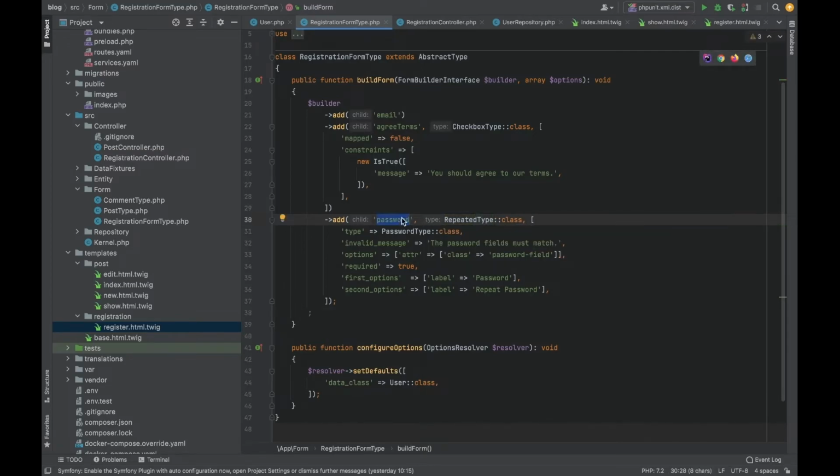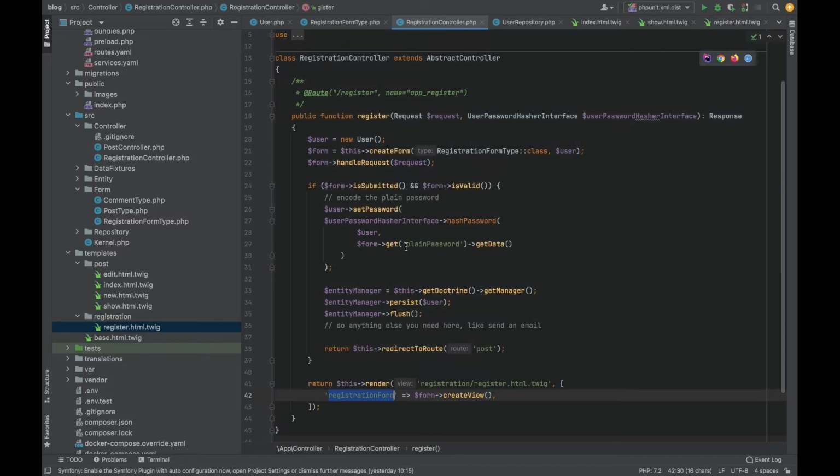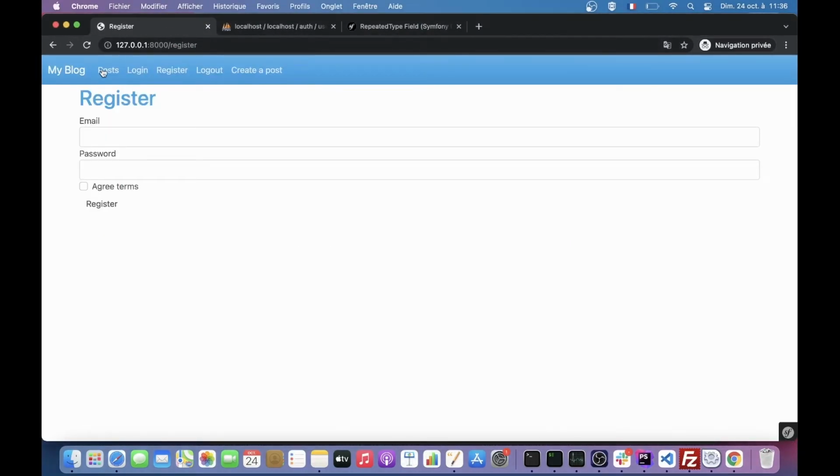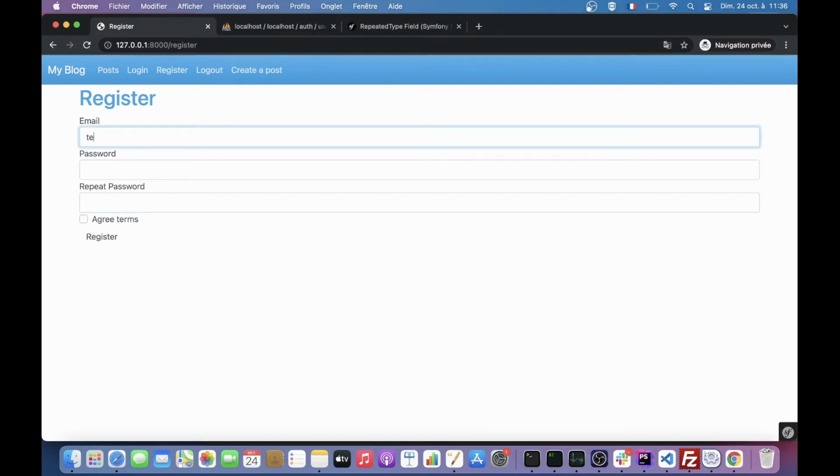And here I had a variable named plain password, but I'm free to call it password. So I will name it password here, but I have to modify register.html.twig here to put password instead of plain password. And in my controller, the variable that we get here is not plain password, but password. Now I will go back to my register form and see what is the content. Now I have this repeated password. I will make an email here.